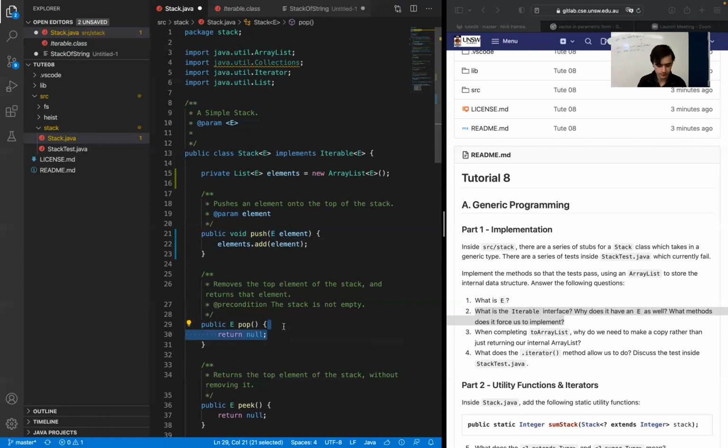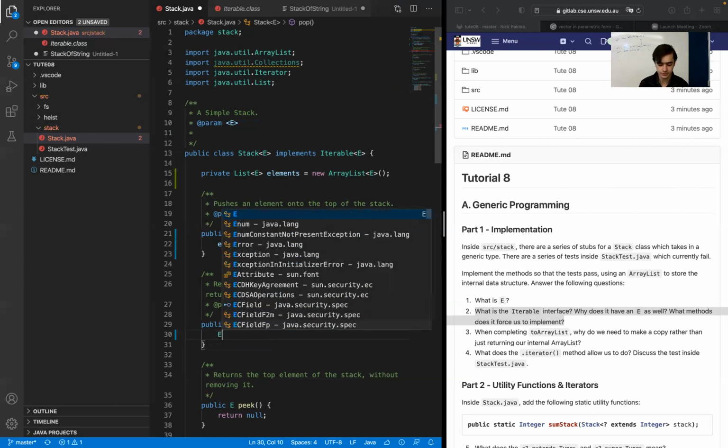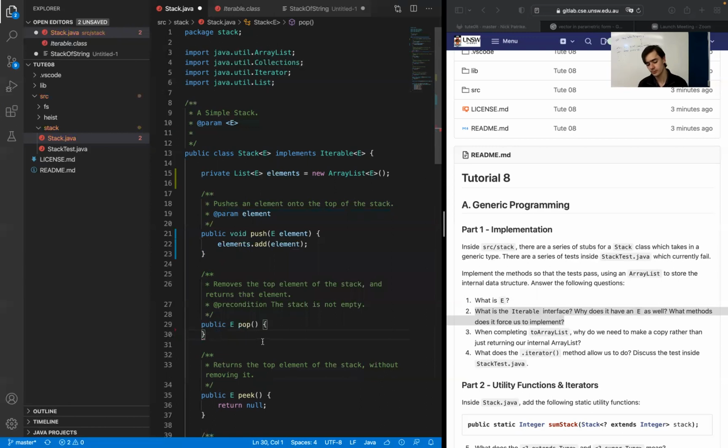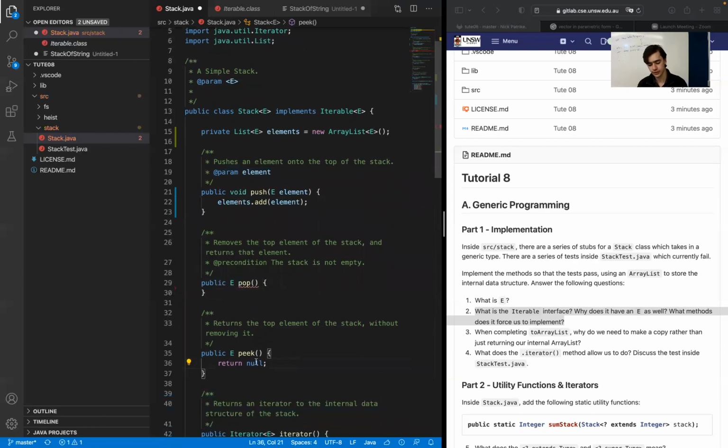All right, so now we've got pop, precondition, the stack is not empty. What can we do here? We take the top element off the stack. Oh, sorry, dot remove. Yeah, sorry, that's the first. So we'll say element. Well, actually, before we do pop, maybe let's do peek, because then we can say get the element, and then maybe let's remove it. So what should we do for peek?